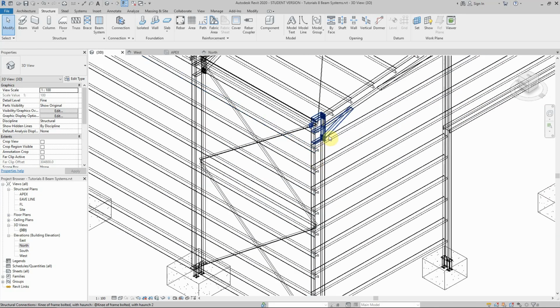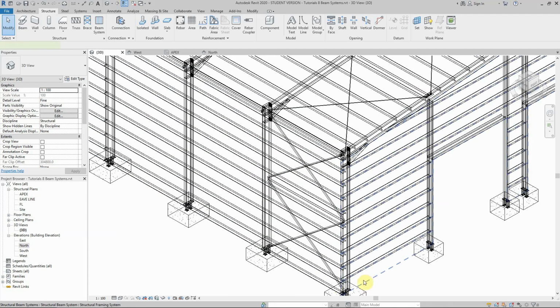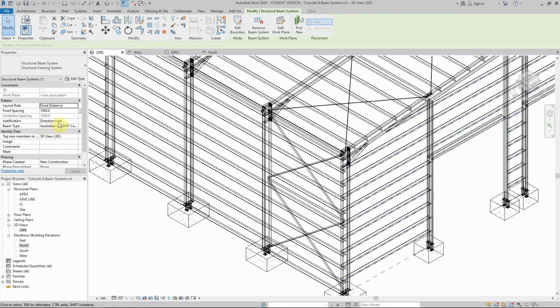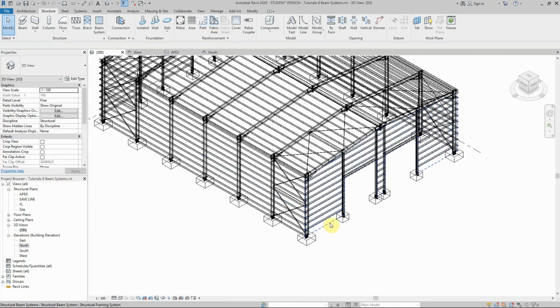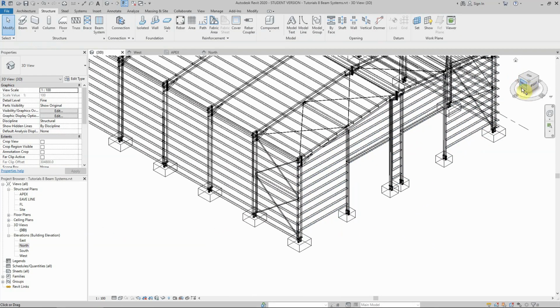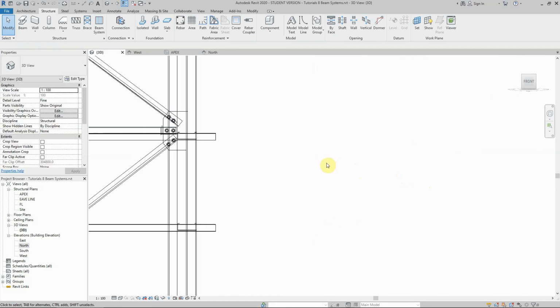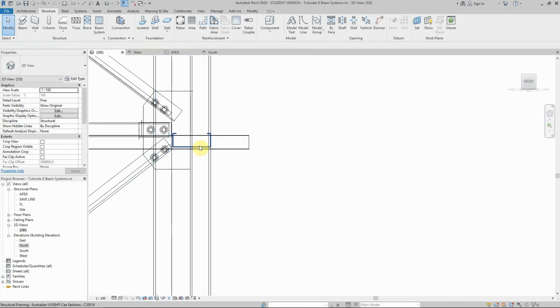I didn't pay attention to the spacing starting point. That should be direction line. Perfect, that's what we're after. Okay, so let's look at it from the side. These are the ones that we're trying to fix.